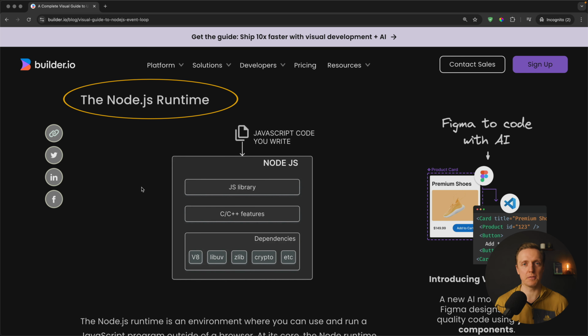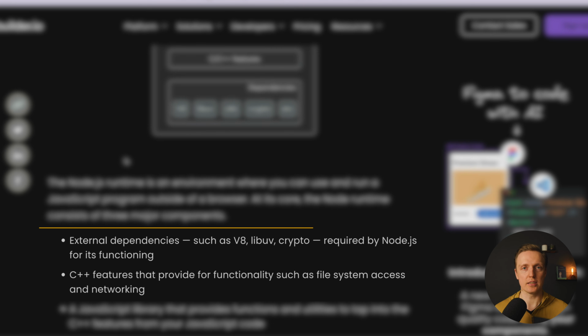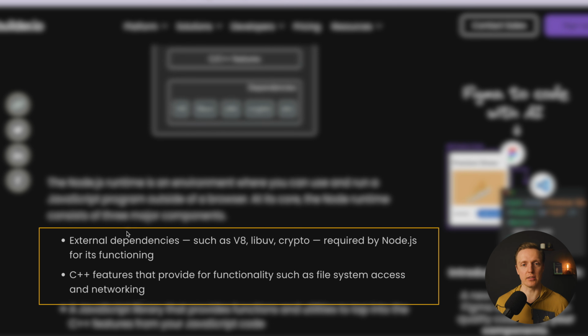So this is exactly how JavaScript works both on the client and on the server. But in Node.js we have a huge difference between client code and server code. On the server it is possible to access C++, for example. So inside Node.js runtime we have external dependencies like v8 or libuv or crypto, and we also have C++ features which allows us to access resources of our system as well as HTTP.